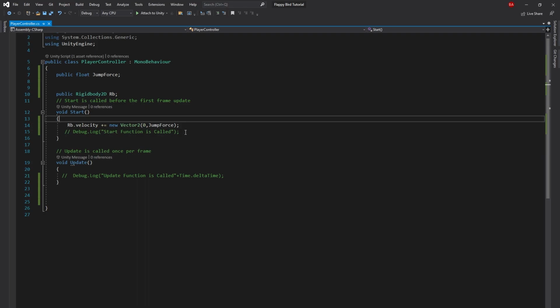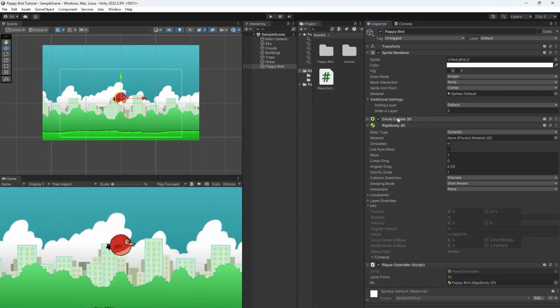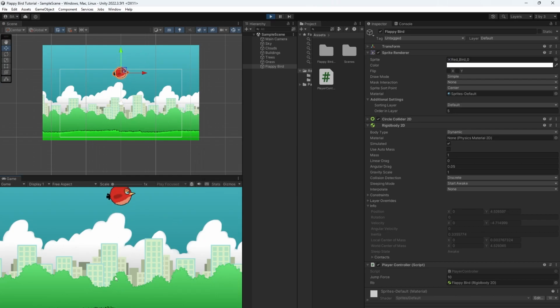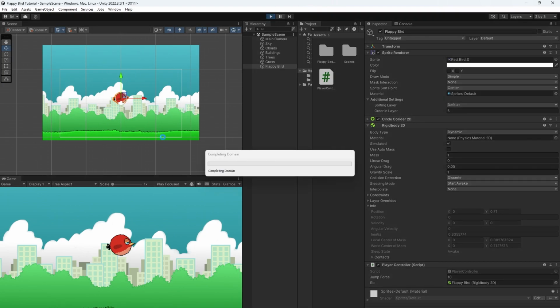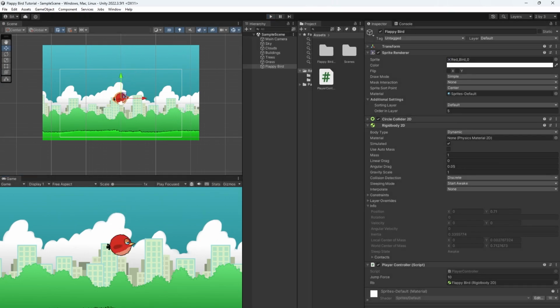Okay, and here I just put the 10 value and give the Rigidbody 2D here, and it's going to work. So you can see now the bird is just jumping. Now what I want is that when I press the space bar, the bird should jump. How can we do that? Let me show you in the code.